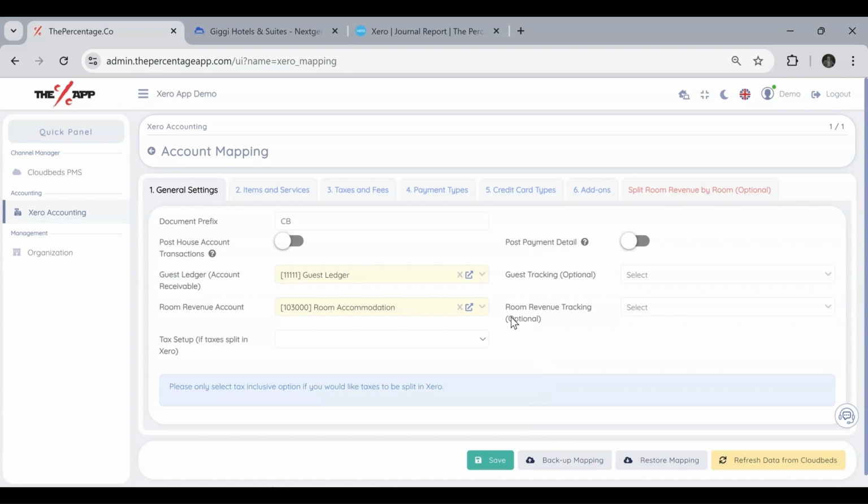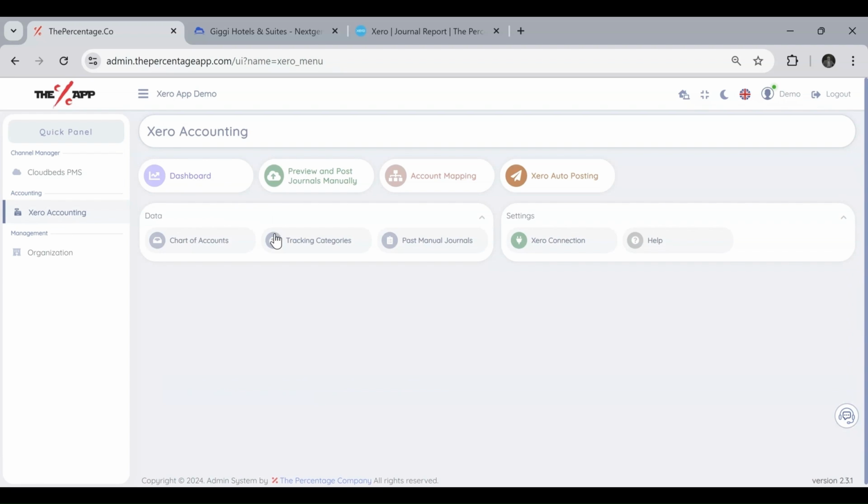Okay, now that the mapping's complete for your account, we can now look at the preview and posting of journal entries. To do that, we go to Xero Accounting on the left-hand side, and we go to the Preview and Post Journal Entries Manually button. There's two ways to post journal entries using our system.